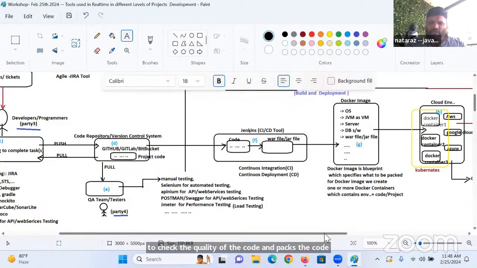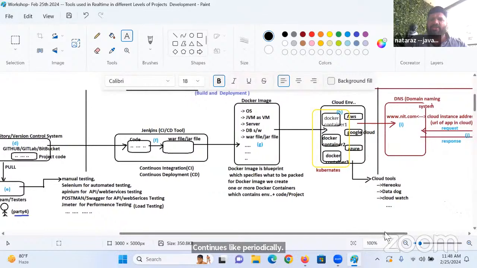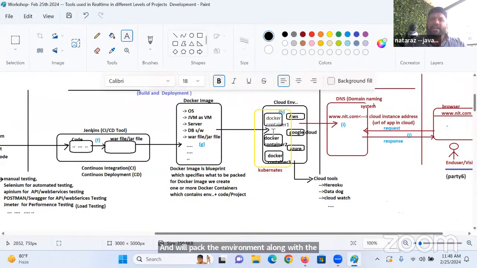And the same Jenkins tool, come on, guys, the same Jenkins tool will take the support of Docker image instructions and will pack the environment along with the code in the form of a Docker container.